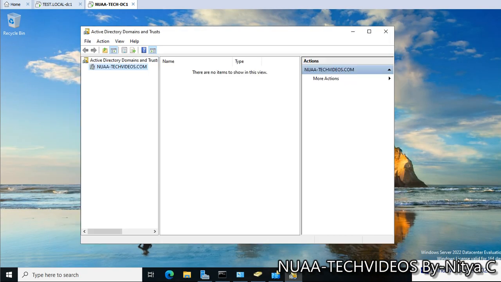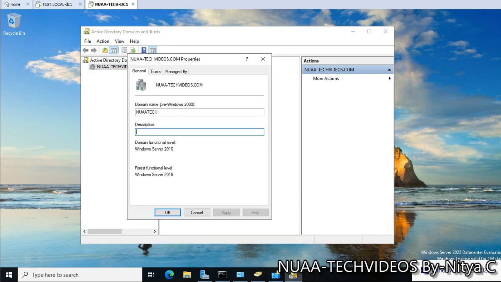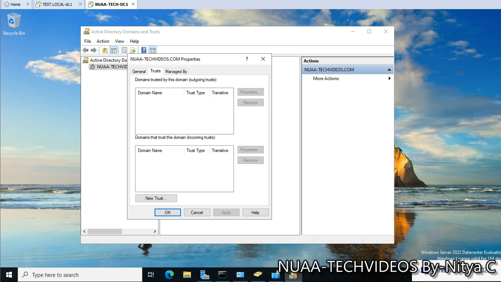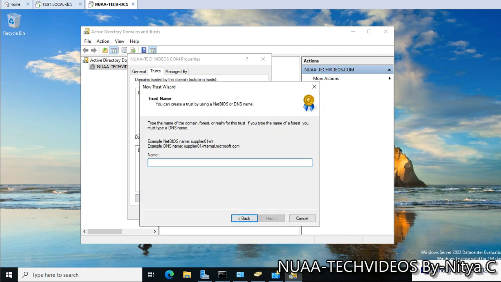Let's go back to the domain controller, and from here we open Active Directory Domains and Trusts, right click on the domain we have, and go to Properties and Trusts. After selecting the trust, we click on New Trust and then Next, and here we give the name of the other domain for which we want to establish the trust. In my case, this is test.local. You can also use the NetBIOS name as well.